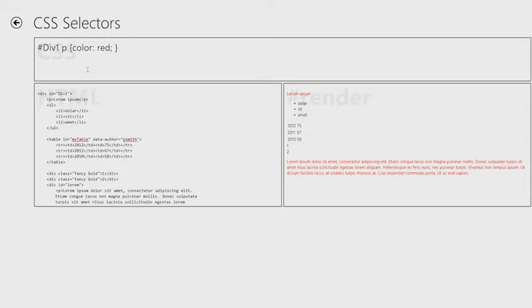Now the next combinator that I want to show you is similar to the descendant but more specific. It looks like a greater than sign, an angle brace. Now the greater than sign says it needs to be a direct descendant. It has to be a child. It can't be a distant descendant like a grandchild or a great-grandchild.